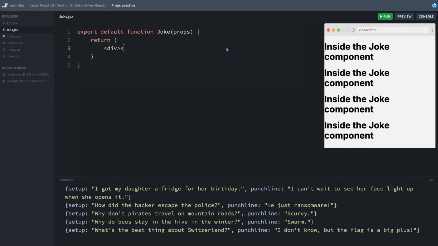So maybe I'll just create a div. Actually, I might just create a fragment here. We'll probably need to turn that into a div later if we want to style it, but for now this will be okay. And let's just put a paragraph for the setup, a paragraph for the punchline, and maybe we'll have a little separator with a little horizontal rule. This will be a little bit rough for now, but that's okay.